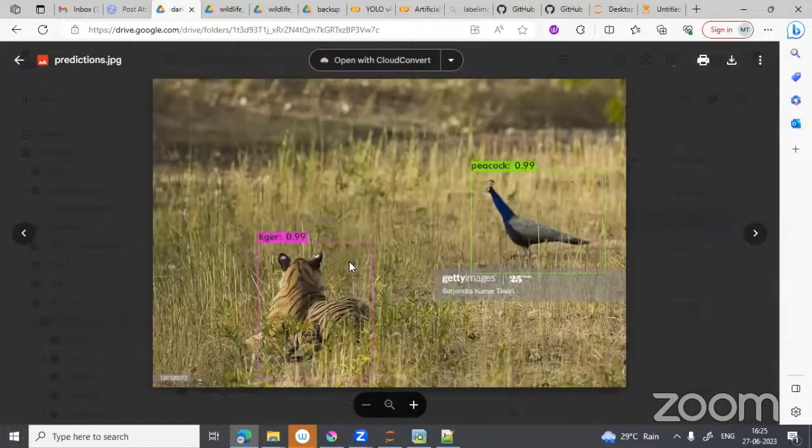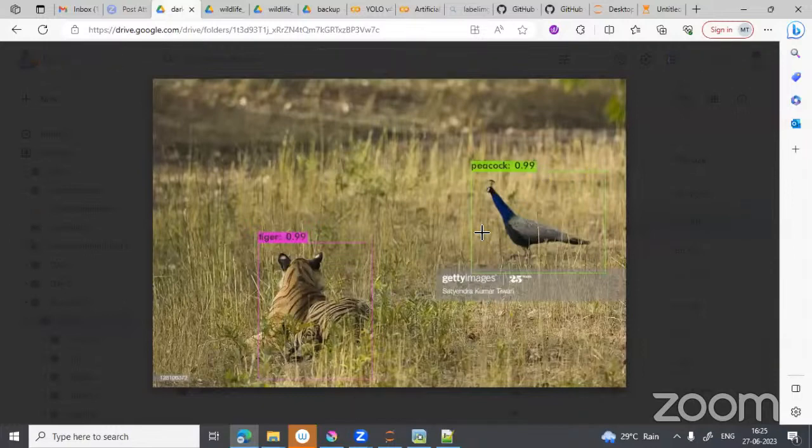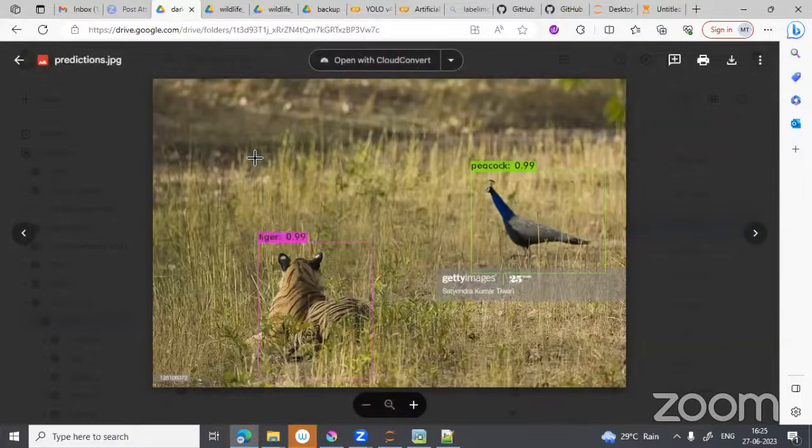I am opening the image. It will have two bounding boxes. You can see it is predicting this is a tiger and this is a peacock. This test image I have downloaded from the internet, and it is not from the actual training samples.